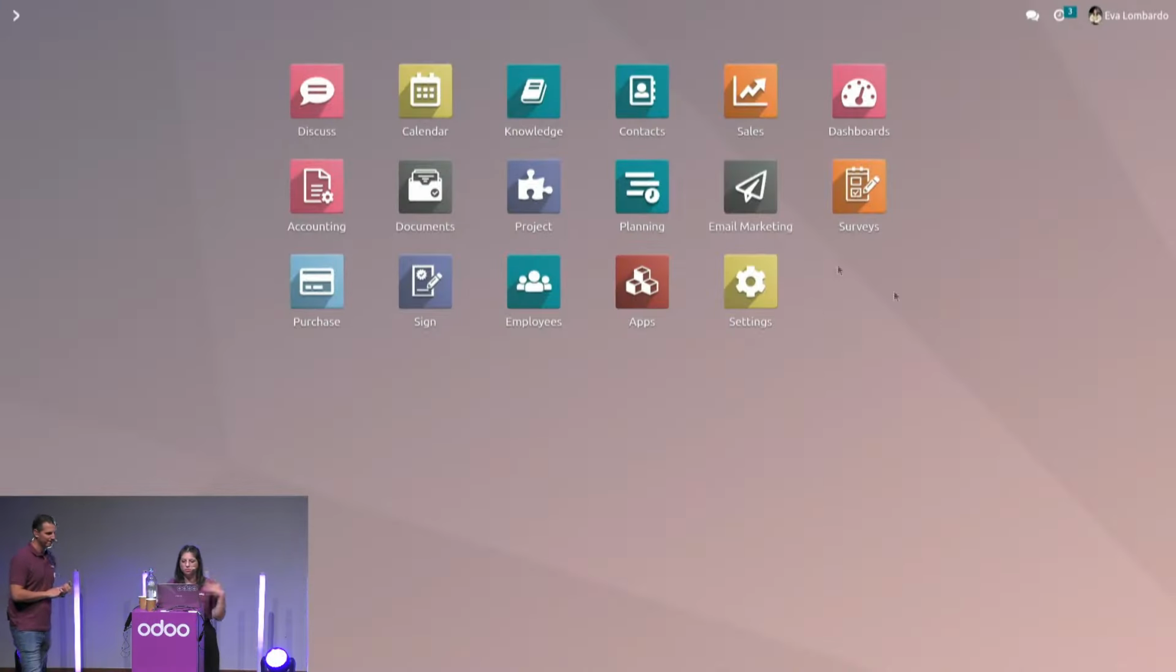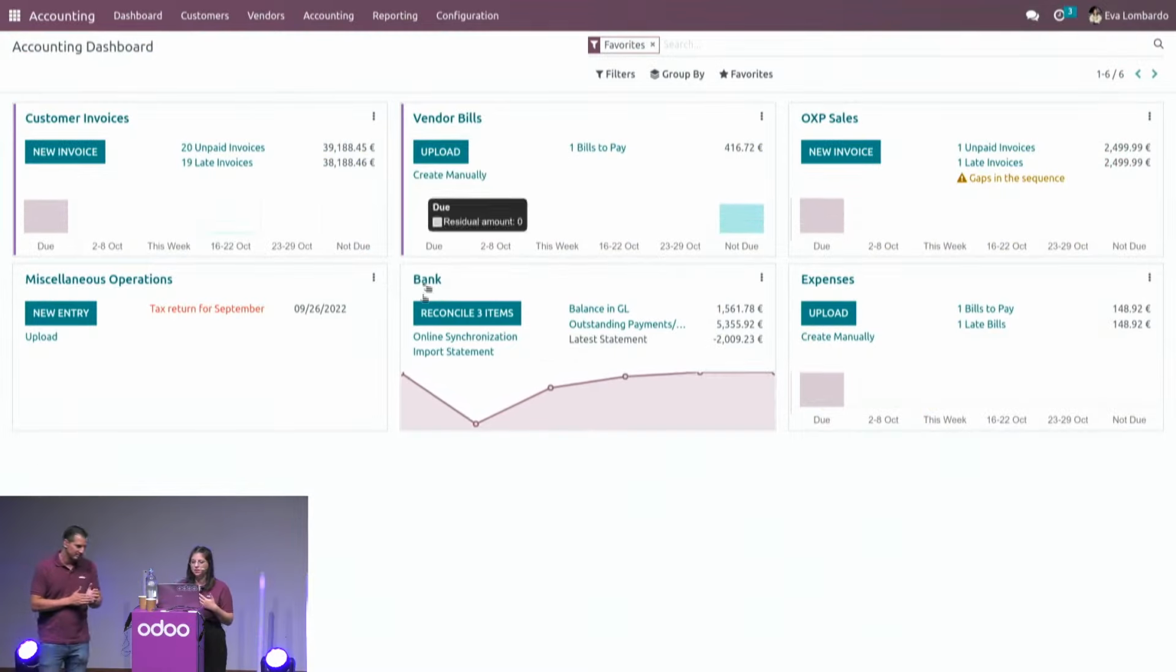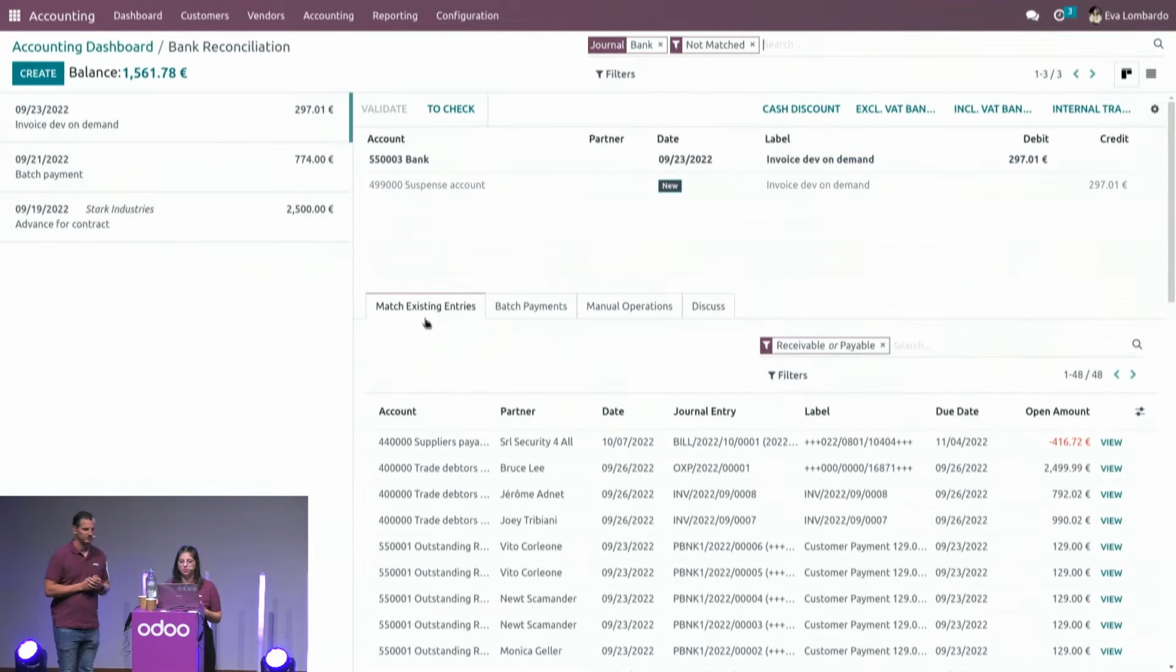Okay, so let's dive into our accounting application and focus on our bank journal here. So you see I have 3 items to reconcile, so let's directly dive in. Let's focus a little bit on the view first. On the left side, you're going to have all the transactions available that you need to reconcile. On the right, the current counterpart being made, as well as all the open items available in your database at the bottom. Let's start with the first one.